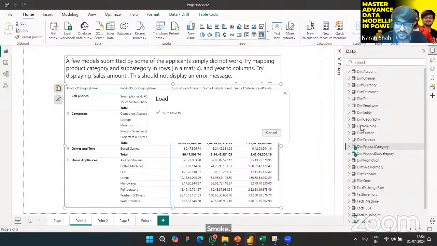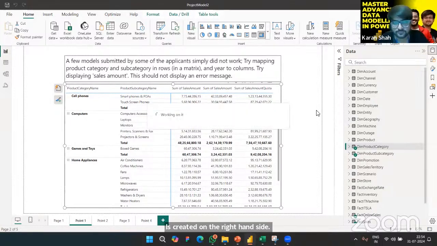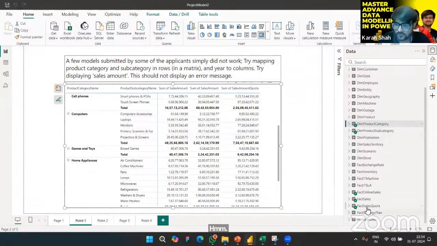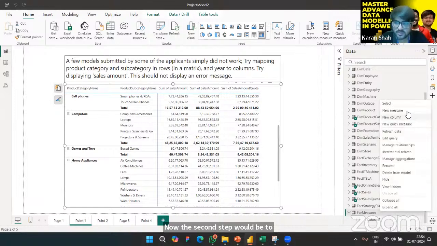Okay, so we can see that the table, that is the for measures, is created on the right hand side, right? Yeah, for measures, right? Now the second step would be to create a measure in this particular table.